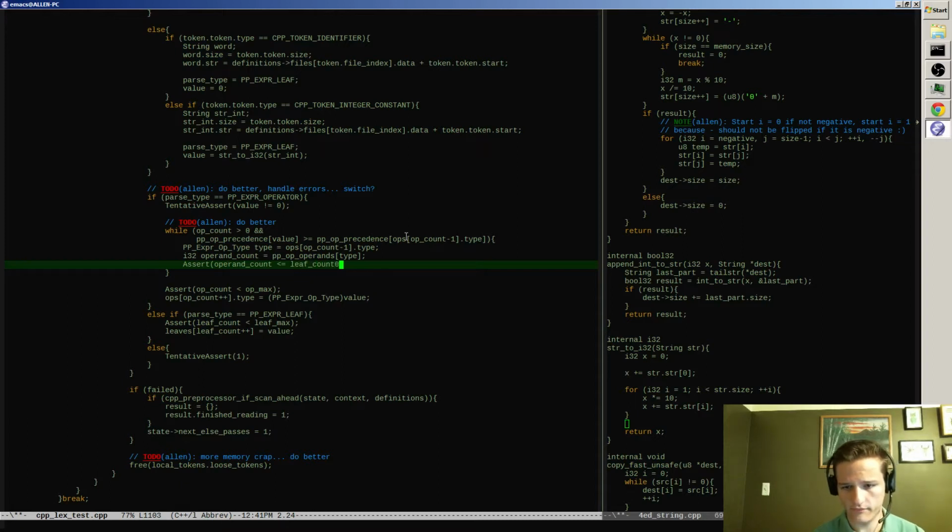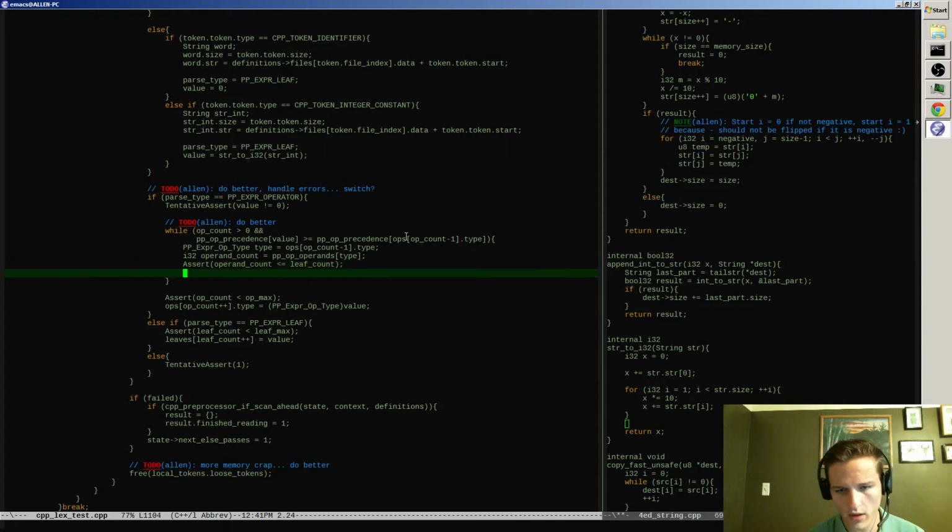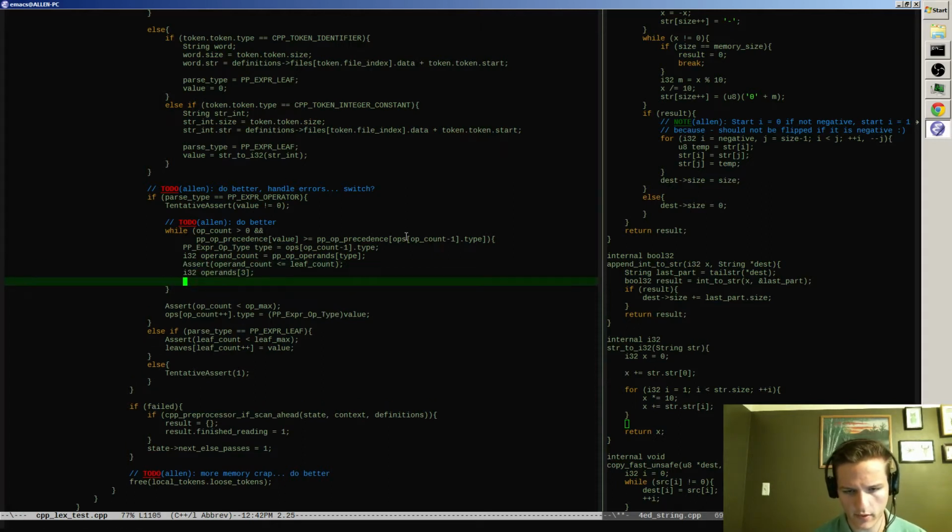of leaves. When I say leaves, it's because when you form the abstract syntax tree, the numbers, the literal values and variables form the leaves. In this case, there are no variables, there's only numbers. But the leaves are the things that aren't operators that combine things up higher up the tree. So operand count needs to be less than or equal to the leaf count, so that I have enough to pull off. And then I'll need up to 3 operands, so I'll do that.